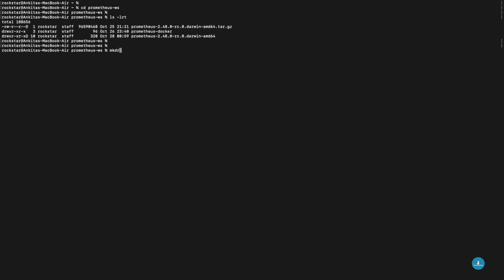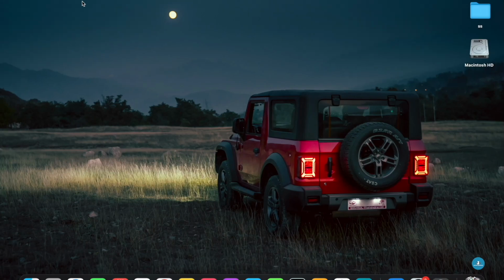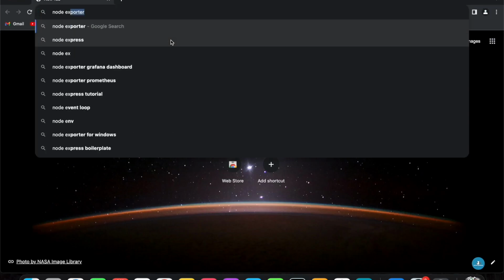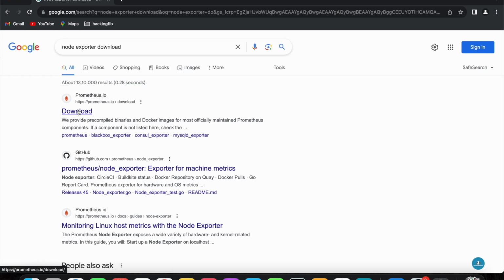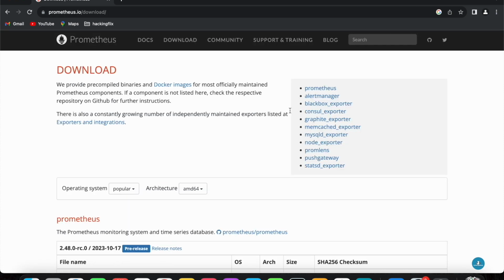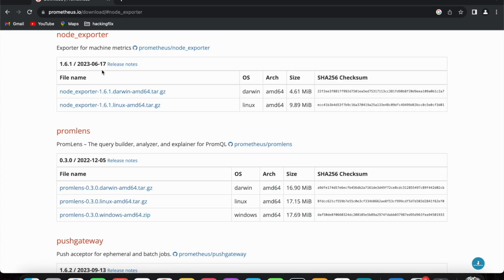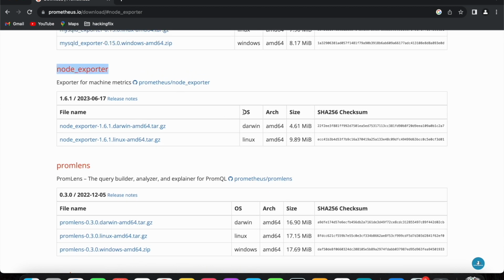Create a dedicated directory for Node Exporter-related files. Navigate to the newly created directory. Open your web browser and search for Node Exporter Download. Choose the appropriate download link based on your operating system and version requirements.